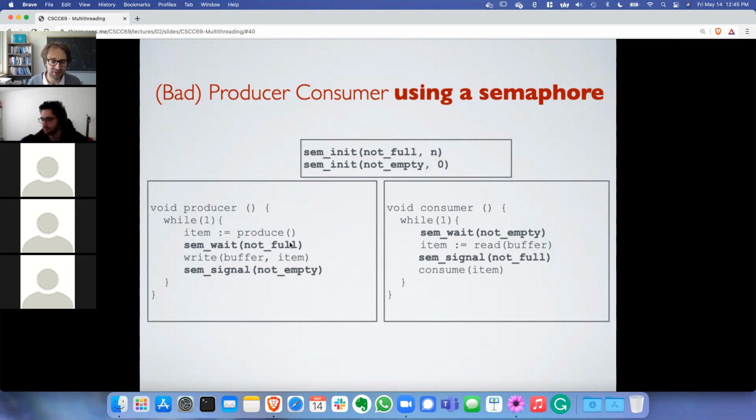So here, what's going to happen is the following. Once you have written, you signal not empty, incrementing the semaphore to 1. So you have incremented to 1, and this one can go. This one is going to read until it is blocked, which happens when not empty reaches 0 again.